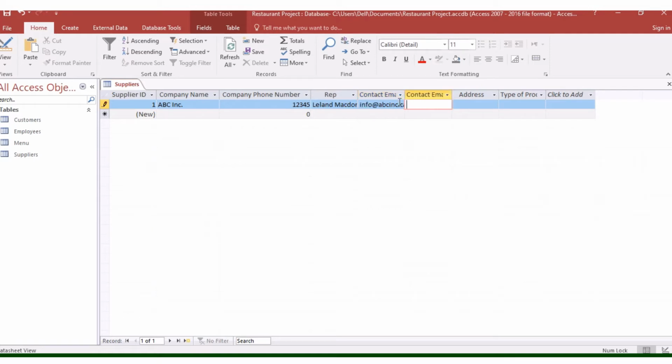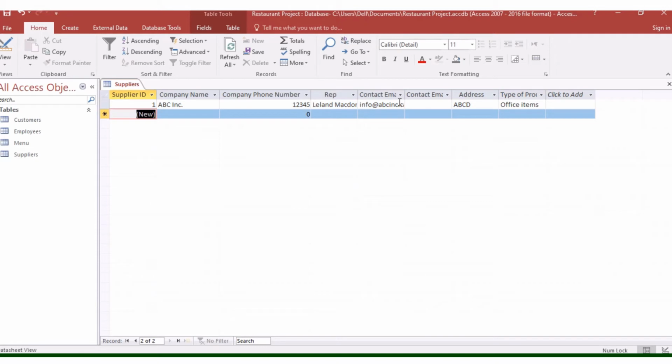info@abcinc.ca. Now the second one, the address is ABCD, so we had one address. Type of product, I would say office material. So I will buy office items. If you want to buy paper, printer, those kind of things, you could buy it from ABC Inc.